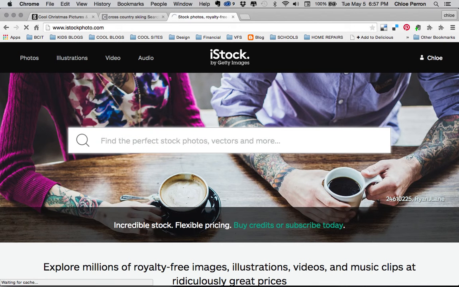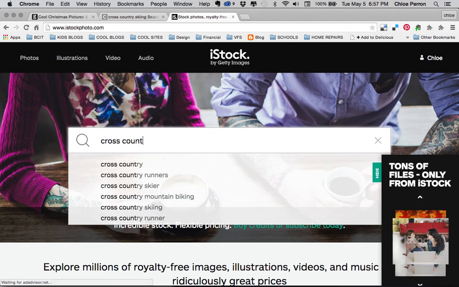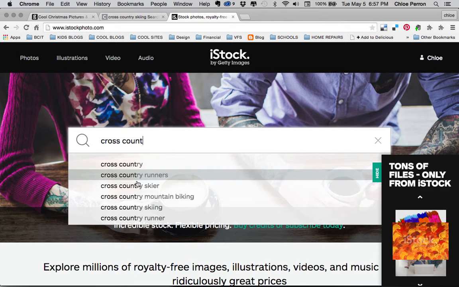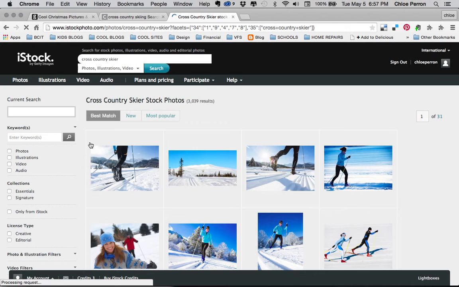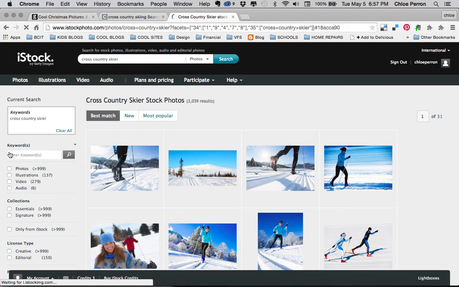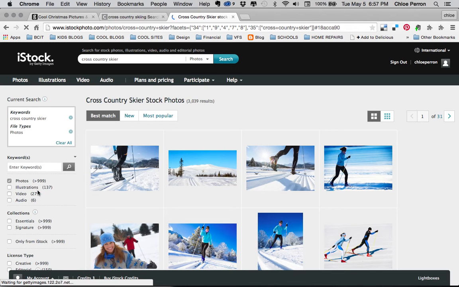So I'm going to say cross-country skier. My computer's so slow. There we go. Now when you're actually buying an image from iStock, you buy these credits, so it's a little bit different than Getty, which is just a price. So I'm going to choose photos.